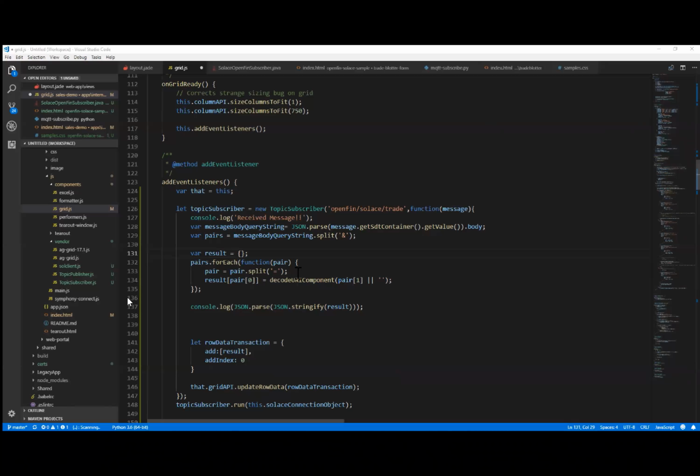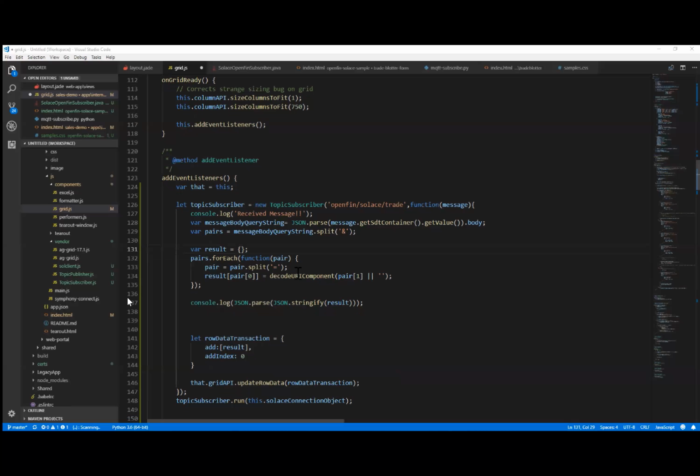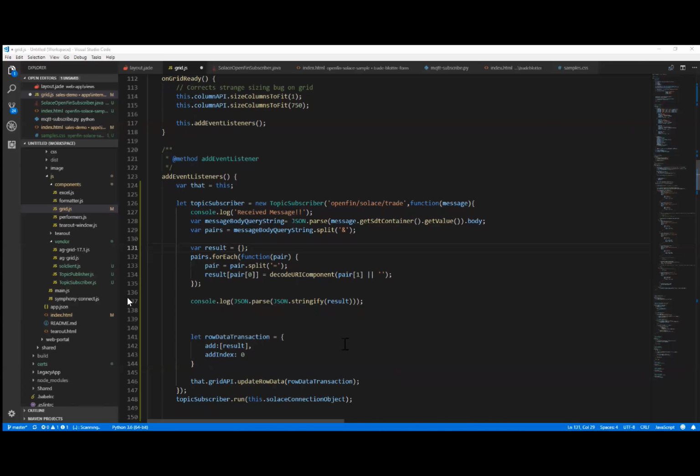And from there, you just update the raw data and you call topic subscriber run. That will instantiate the connection and start the subscription. And it will receive trades on that particular topic and push it into the grid. Right. So again, very, very simple JavaScript code. We're not doing any server-side processing here.